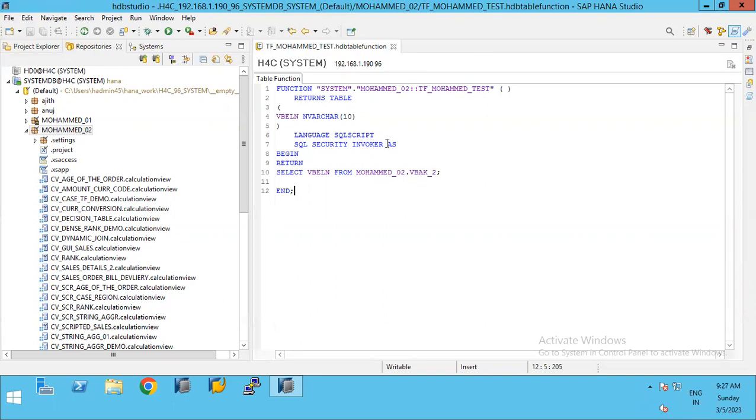Definer means the one who defines this table function should have access to this particular table function. So let's say if I resign from this company and my user is disabled, this table function will no longer work. So we need to be very sure when we are using SQL security as definer. Now when I write invoker, it means that the one who invokes or uses this table function should have the access. That's it. Next, as keyword, begin and end. In between begin and end, we need to write a return keyword and define the logic on how to display the data of the output field Vbeln.